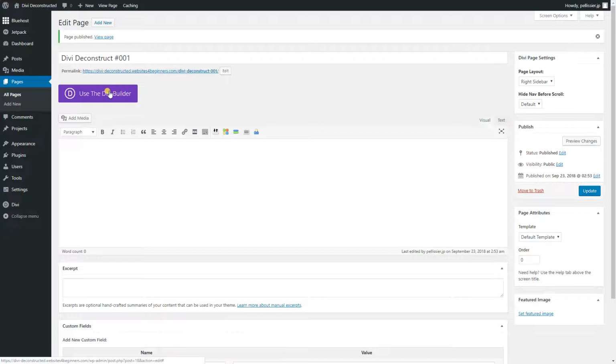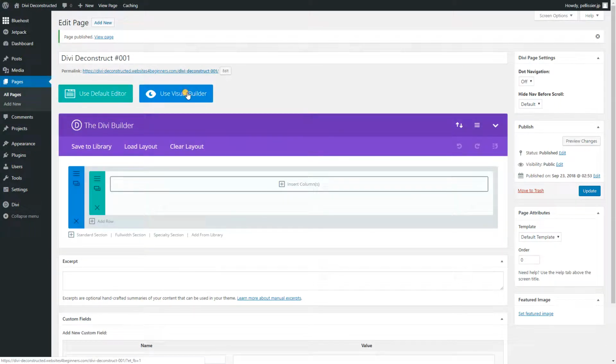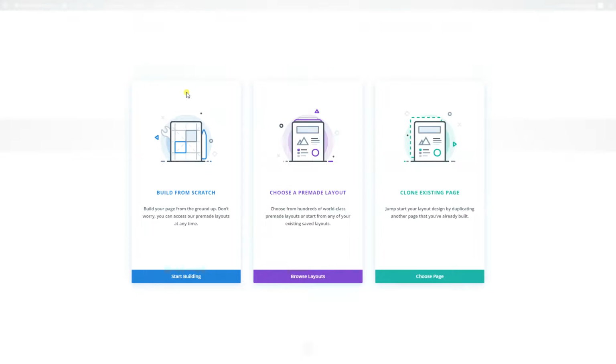After this, you say use the Divi builder and then use the visual builder. Though Divi has a backend builder, I'm never going to use it. Well, I guess I'm never going to use it because it is so much friendlier to use the front-end builder. Now, when you open your new page, this is going to pop up. It's going to give you 3 options.